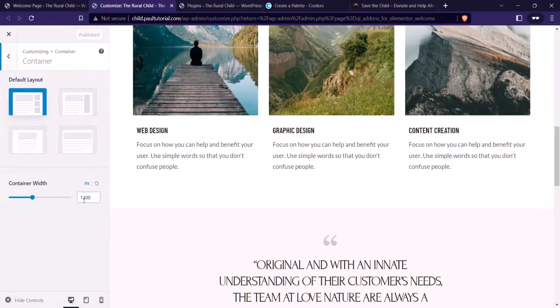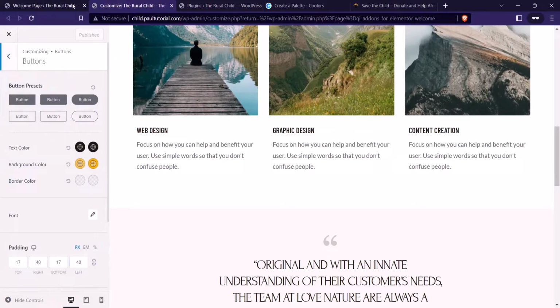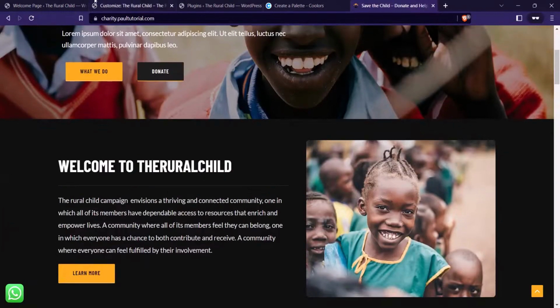If you want your website to be a bit wider, you can do 1300. And if you want it to be a bit smaller, you can do 1140. Well, 1200 is fine by me. So I'll go back. The buttons, now I want to customize the button. Let's see. This is what our button looked like.